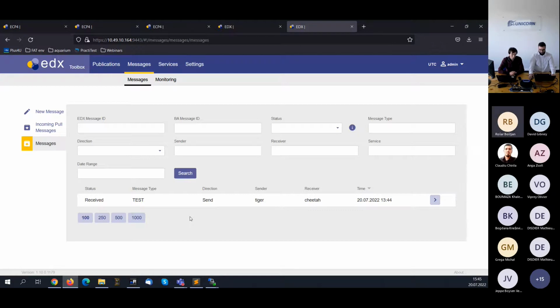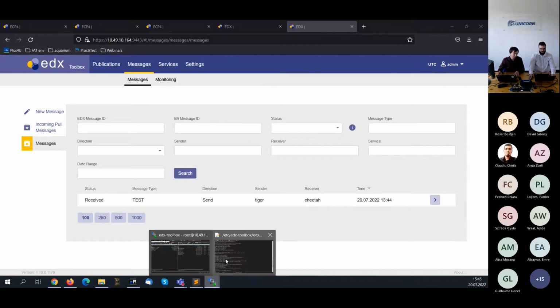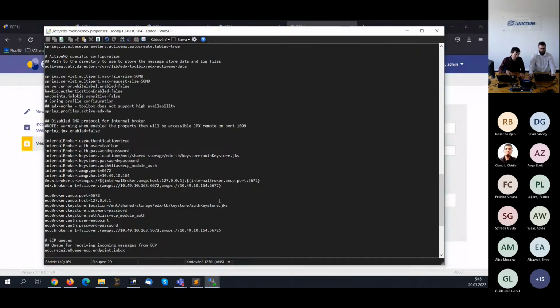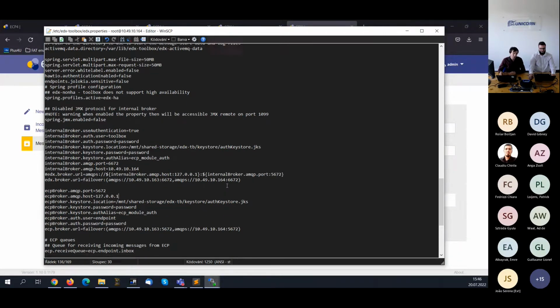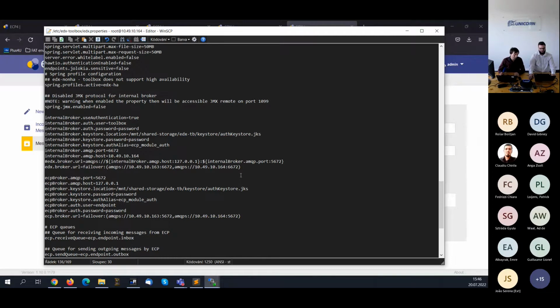Yes. Or if you want to have a full cluster, like a cluster of ECP and a cluster of EDX, then you need two failover connection strings. Like there's one AMQPS failover for the ECP endpoint and one for the EDX toolbox. So when there's some issue on ECP endpoint one, then it will work on ECP endpoint two, and the same on the EDX toolbox. So they are like two application clusters, one for ECP endpoint, one for EDX toolbox.